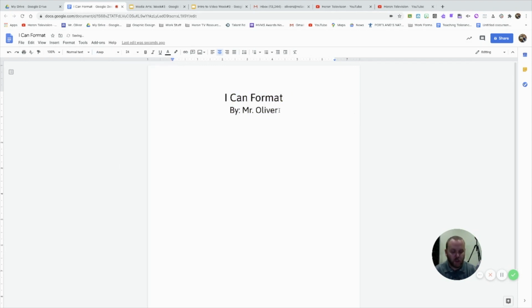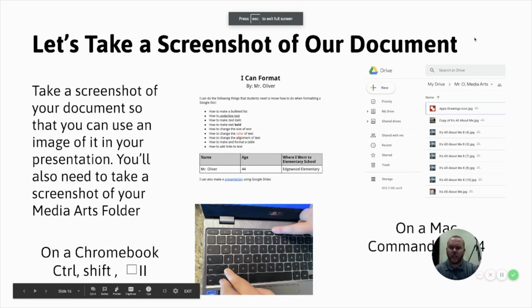I like that one. And then I'm going to hit return. That goes to the next line. I'll hit return one more time to skip a space, go back to my toolbar, and then put it off to the side. Okay, so you're going to need to take some screenshots.